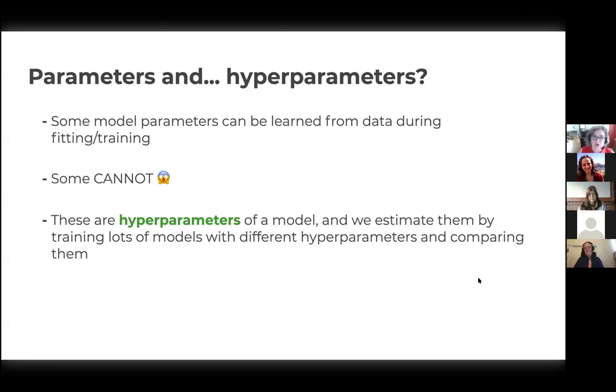What are we going to do? These we call hyperparameters. So how do we go about learning these? What we do is we train lots of models with different combinations of these hyperparameters, and we compare them, and we see which ones did better, and we use that to estimate which parameters are the best ones, or the right ones, for our data.